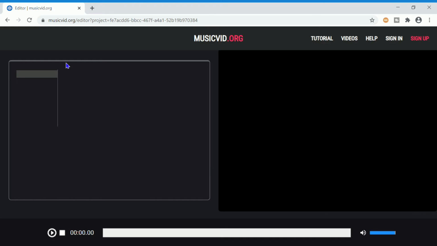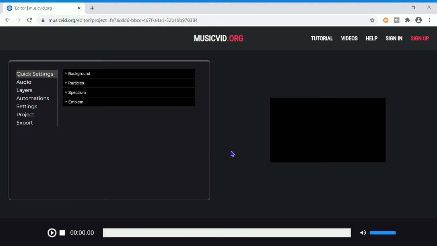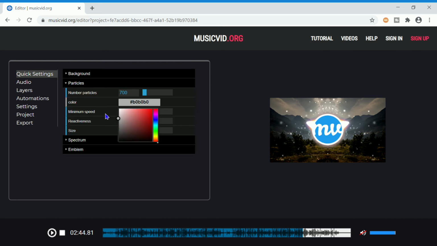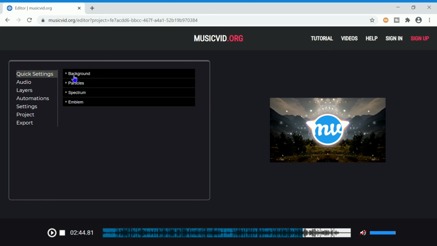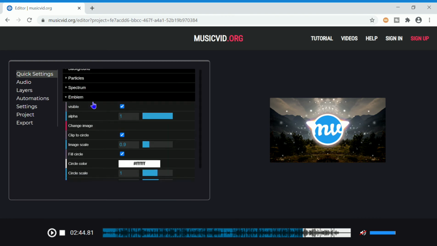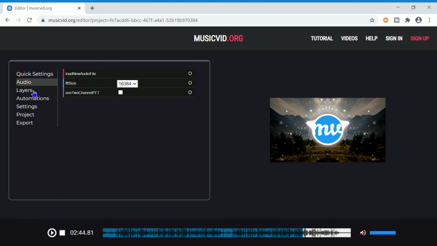So let's do the Circle Spectrum, and I'll just use a sample audio file. And let's see. Okay, so now there are particles coming out, and that's a really cool one. You can also change the particles here: number of particles, color, minimum speed, reactiveness, size. Change the background here, and you can change the spectrum over here, so what colors you want in the spectrum. Emblem, you can change this image here. Audio, just change the audio files.